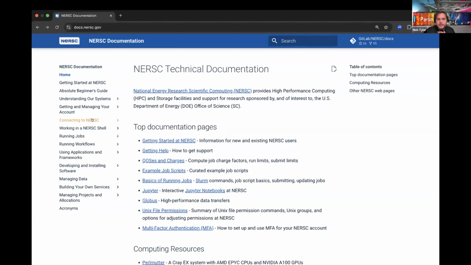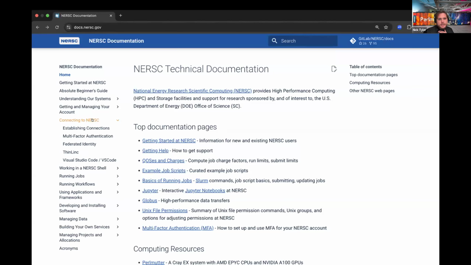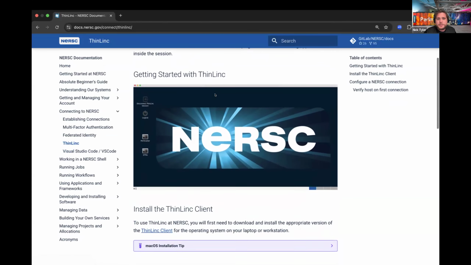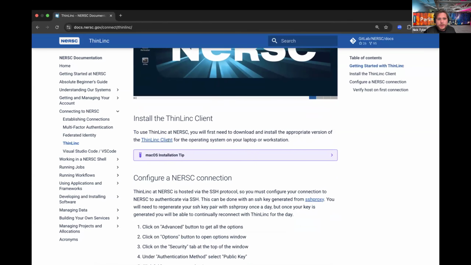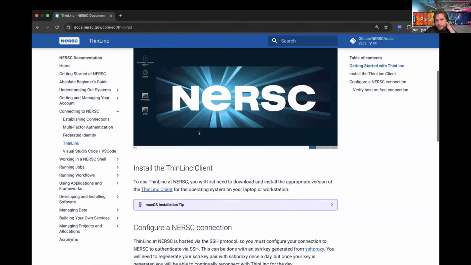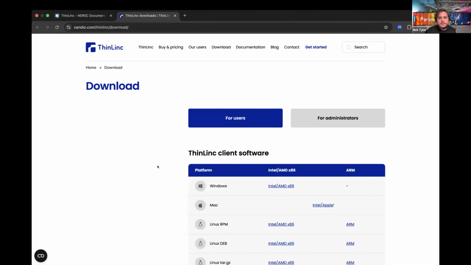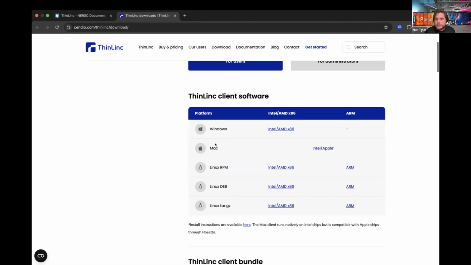And so one of those ways that we can connect, going to our docs, connecting to NERSC, one of those ways to connect is with ThinLink. So I'm going to just go through, landing on this page. The first thing that we'll need to do is install the client. So I'll open up a new tab, come over here and get the right installation for me. I'm on a Mac at the moment, so I'm going to download the new client.